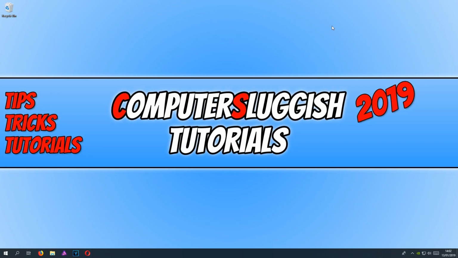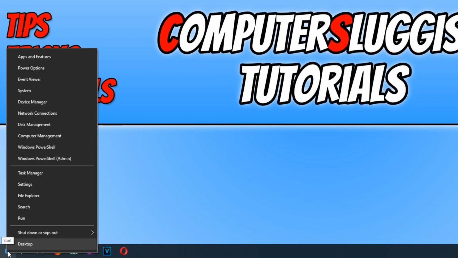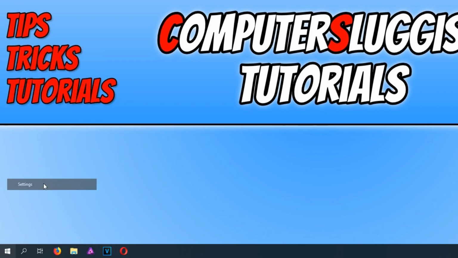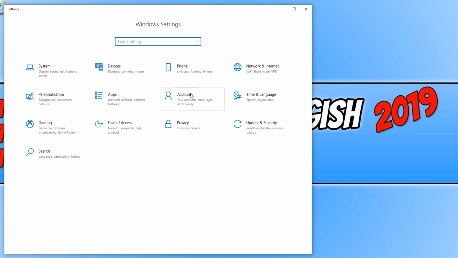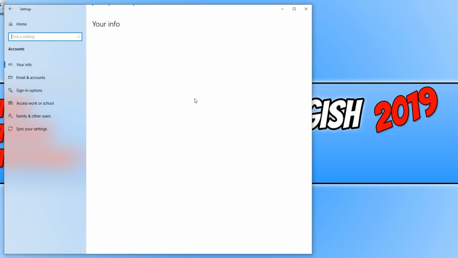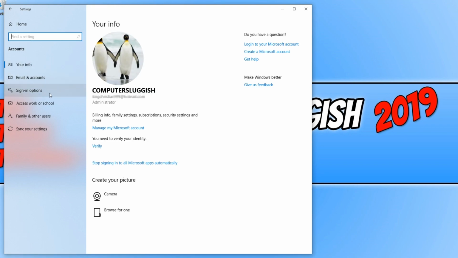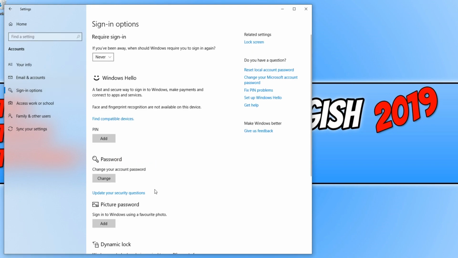In today's video, I will be showing you how to add a picture password to Windows 10. To do this, all you need to do is go down to the bottom left hand corner of your screen and right click. You now need to click on Settings, and then click on Accounts. We now need to go down to Sign In Options, and you now need to add a password, if you haven't already, to your Windows user account by simply clicking on the Add button underneath Password.